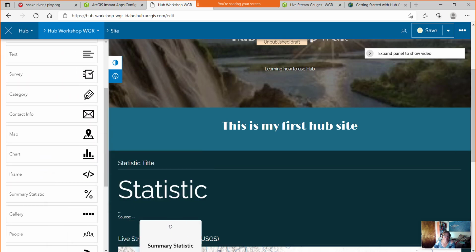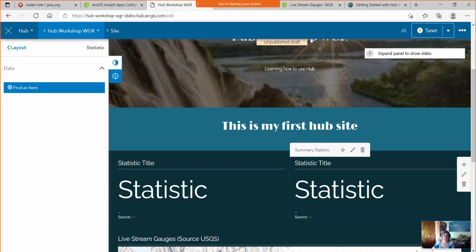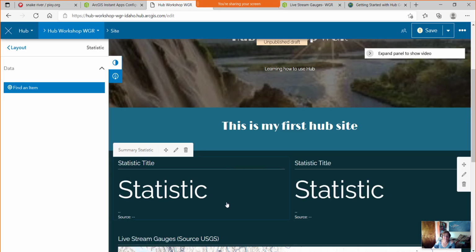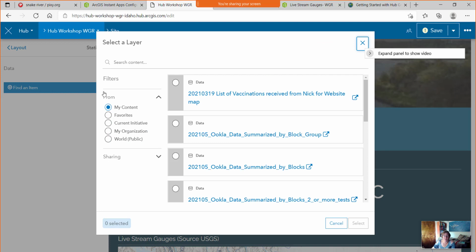So there's one. And here I'm going to put the second one in the row, and I'll just put it to the left. So we've got two of them right there. Okay, so let's work on the first one. And so on the left-hand side, you can see I'm working on the options for the statistic. And so it's asking me, okay, what data would you like to use?